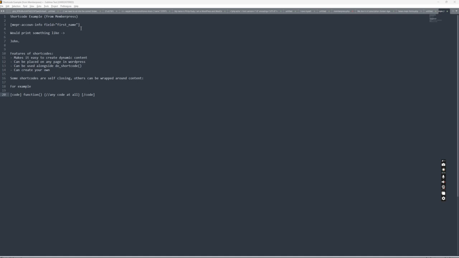Now, what is a shortcode? A shortcode is basically a placeholder, a snippet of code that will render out any component or modules. It allows you to make dynamic websites very easily, and you can pass attributes into them.